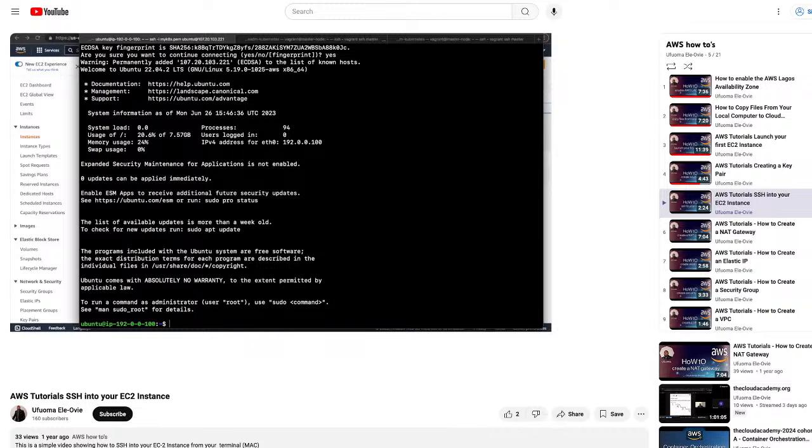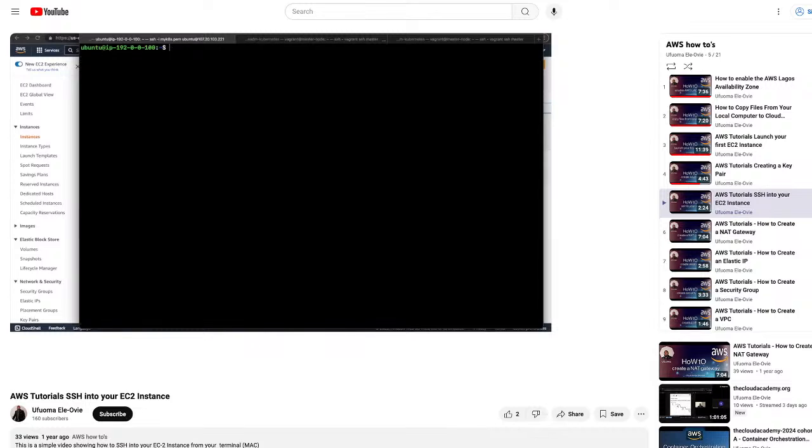So I'm using Debian Ubuntu. So ubuntu at your public IP, the one we copied earlier, and then you hit enter, you hit yes. Yes, and that's the way to SSH into your EC2 instance.